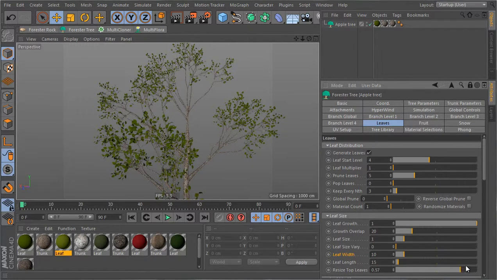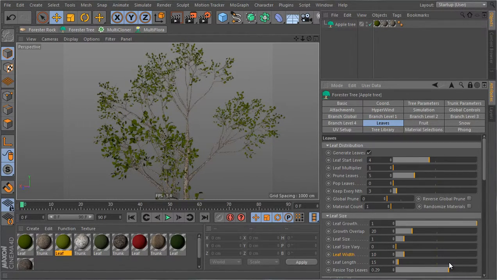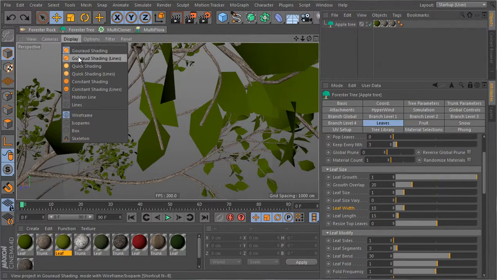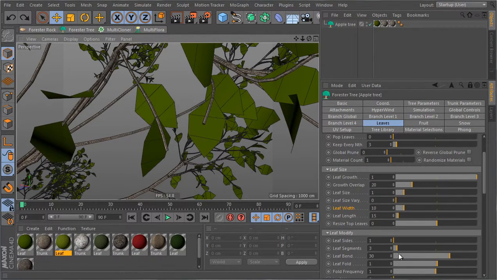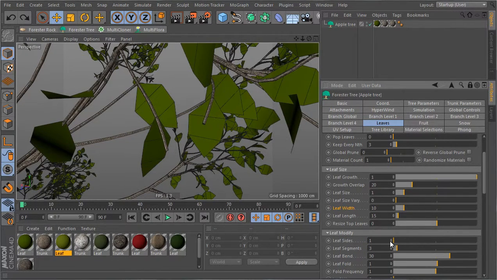Resized top leaves will make the top leaves smaller or larger. If I zoom over and I go to my display as lines, I'm going to see that the leaves have 3 segments, 1, 2, and 3, and one side. I can increase the amount of segments as needed, and also the amount of sides.